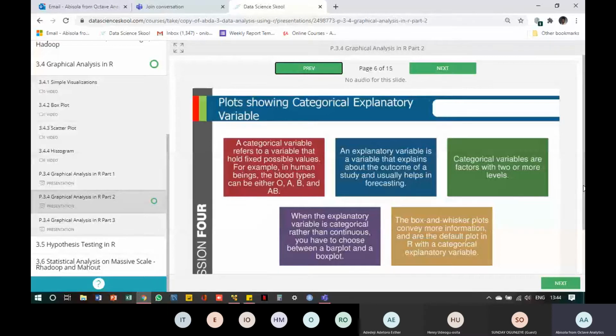So categorical variables are factors with two or more levels. You can have a lot of levels. Under blood type O, there could be other types of blood types under O, and so on. So it could have two or more levels.